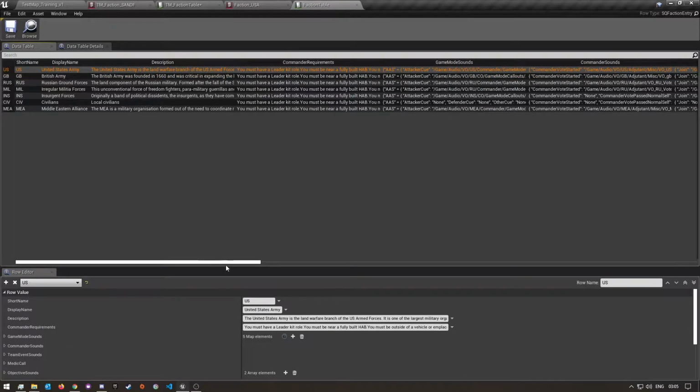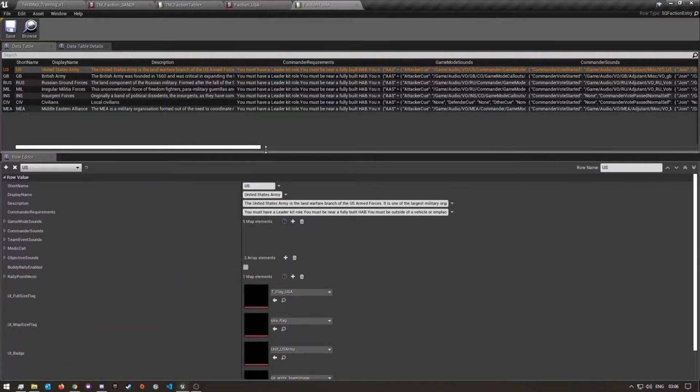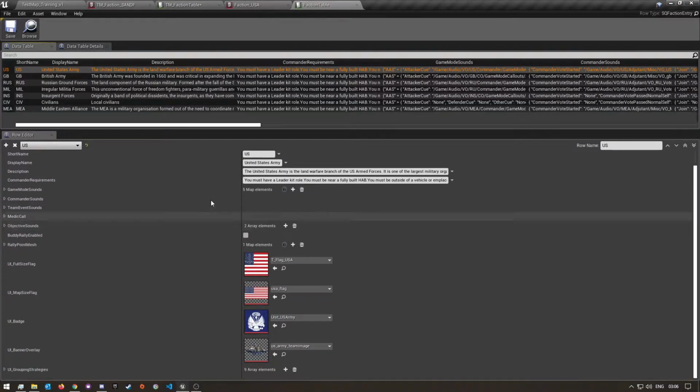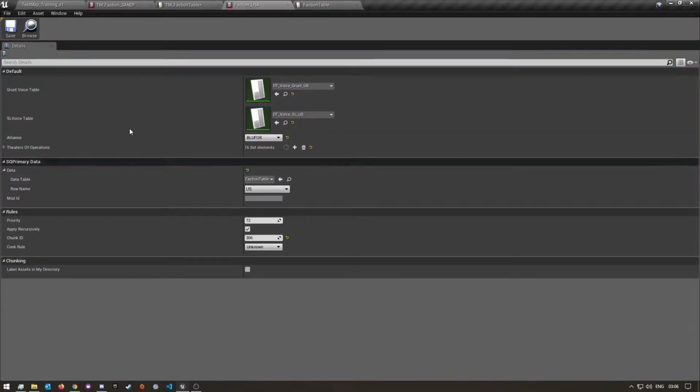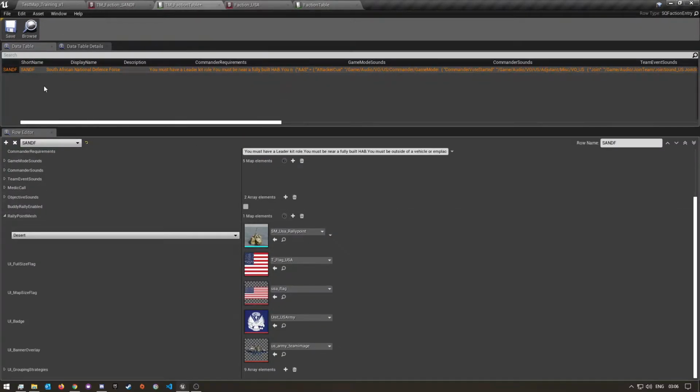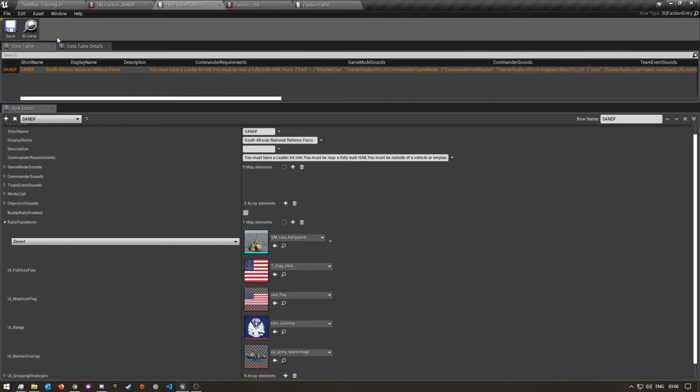So the first one is the US one, so you want to click on that, and then you can just go down here and see what they have set for the US faction, and then just copy it and paste it in here in your factions table. So I think that's gonna do it for the factions table.